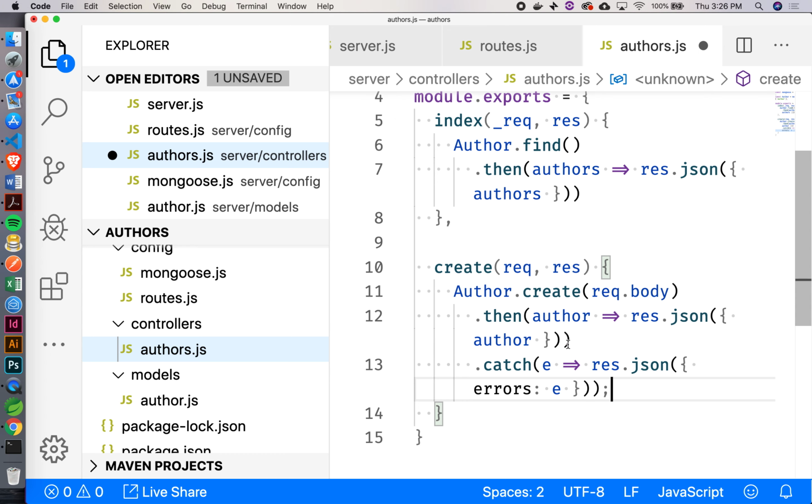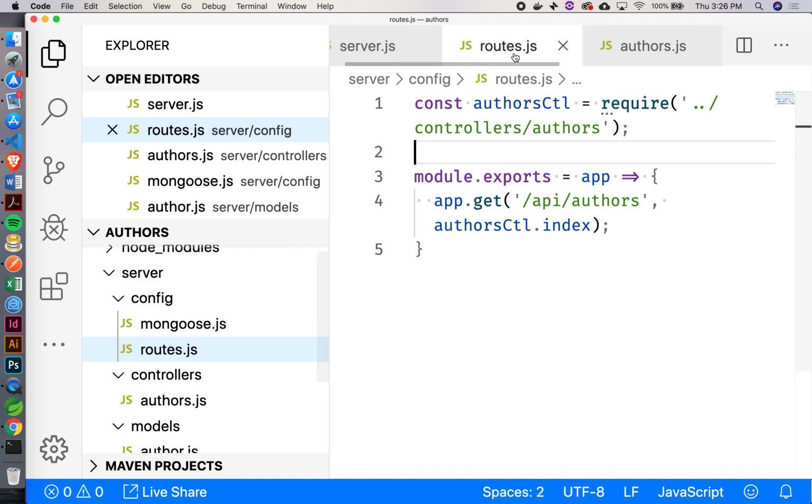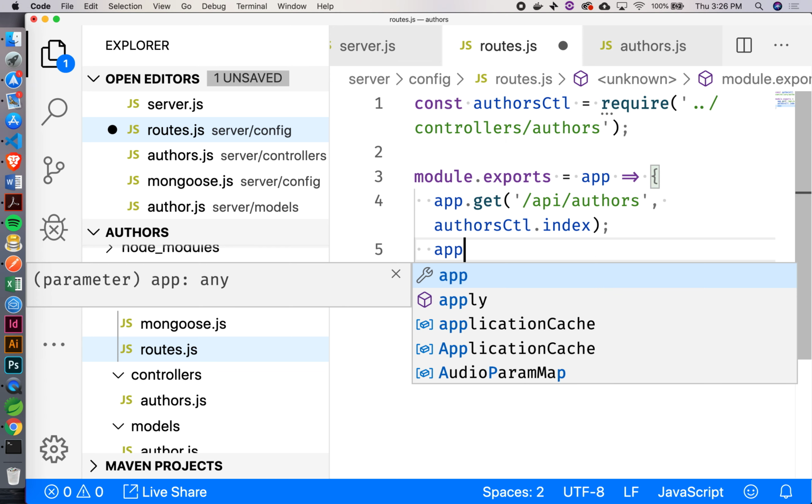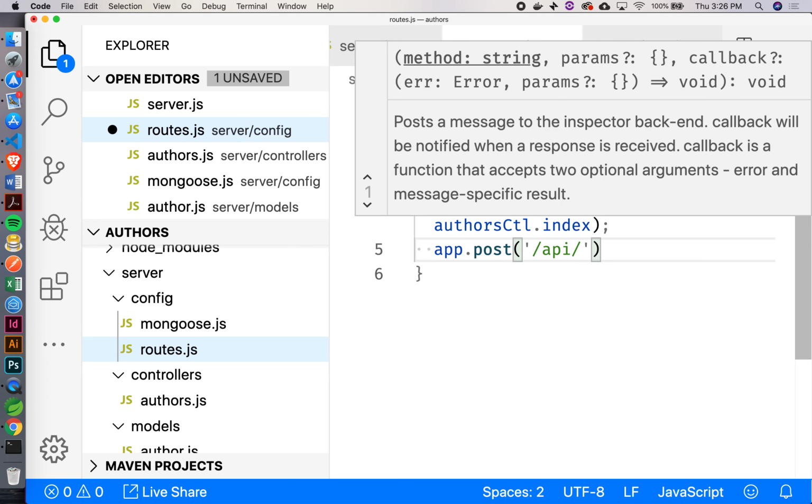All right, cool. So we've got this new method. Now I need to plug that back into my routes, right? So I want to say when I hit a post request to API/authors, let's use that create function that we just made. app.post API. Oh my gosh.